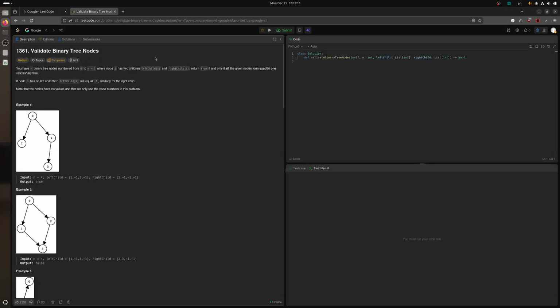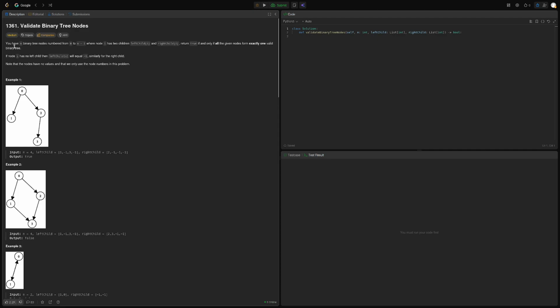Okay, so today we got a medium problem. Validate binary tree nodes. You have n binary tree nodes numbered 0 to n minus 1, where node i has two children, left child and right child. Return true if and only if all the given nodes form exactly one valid binary tree. So I got left child and right child, so they form one valid binary tree.